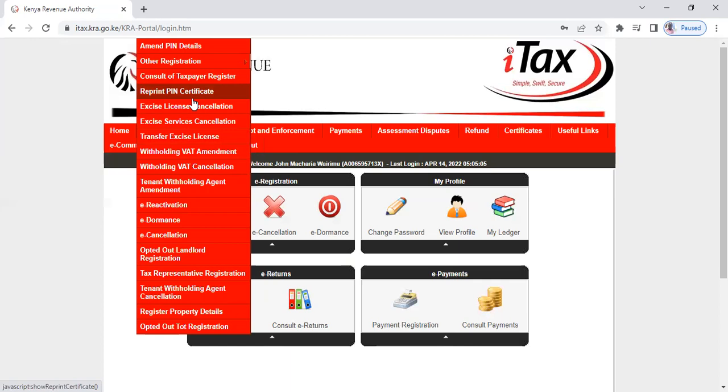So never get worried when you don't have access to your PIN certificate, or maybe it is needed somewhere and you are very far from it. You don't have to tell someone to send it as a parcel. No, just log into your KRA portal and you'll get your PIN certificate.